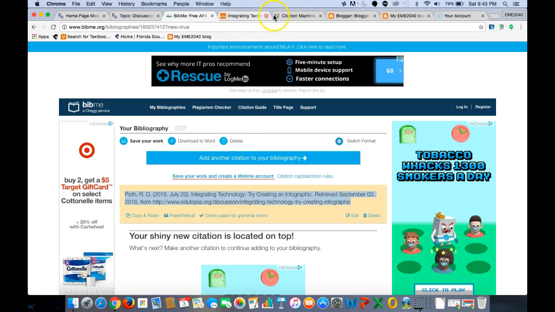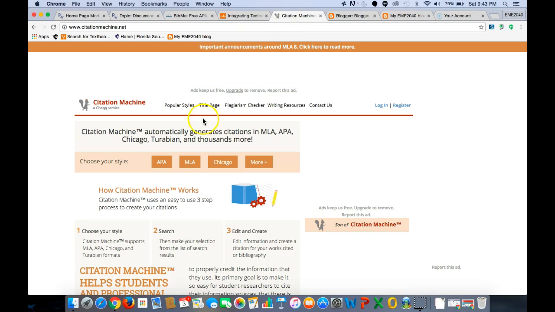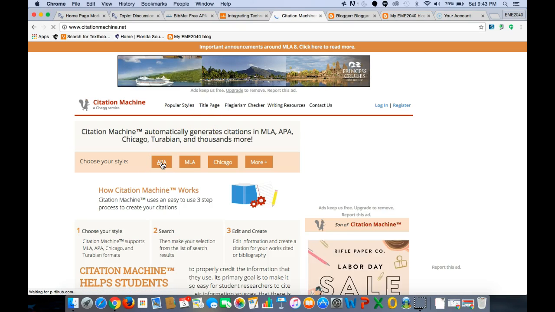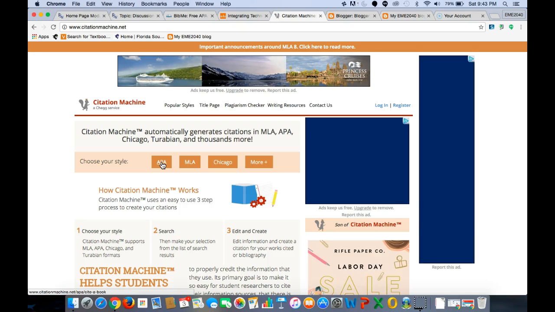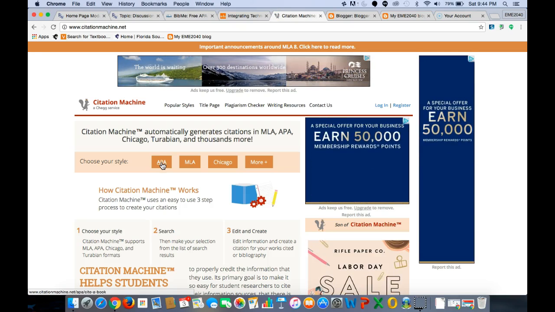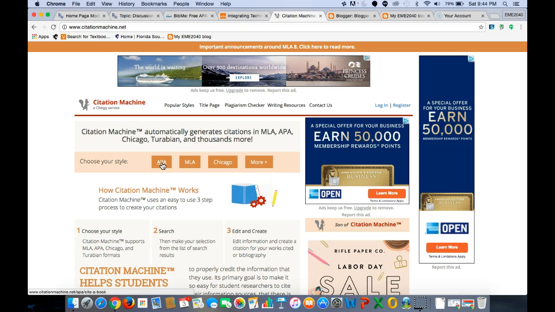So that's BibMe. The other one is called Citation Machine, works very much in the same way. Just make sure that you are doing that properly. When you are citing, be sure that you are citing YouTube videos as web pages, because they're actually out on web pages.